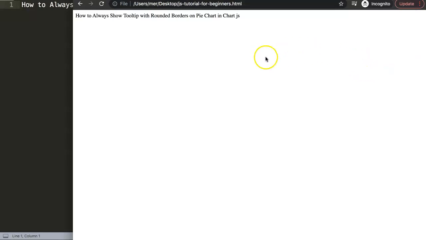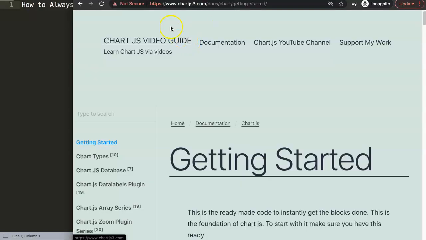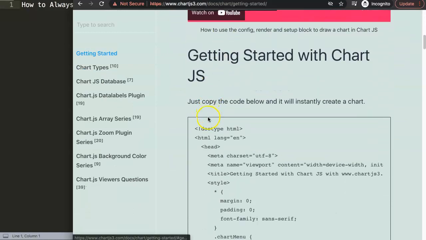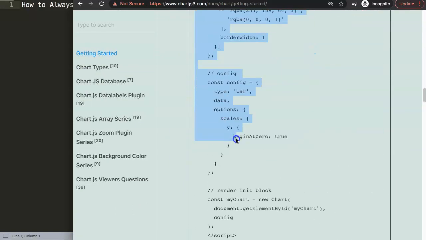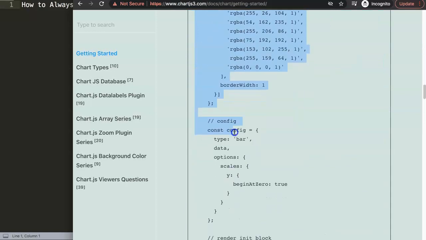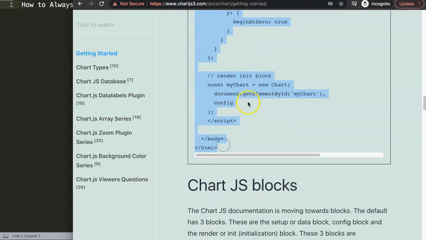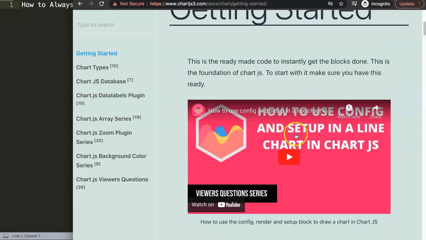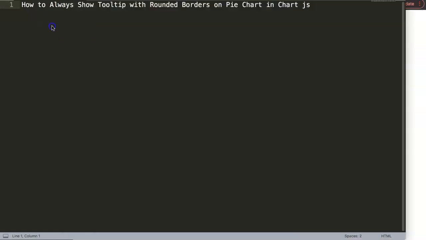To do this, what we first need to do is go to chartjs3.com, getting started. And you might notice that for some reason my Google Chrome gives this error. But what we need here is the default code. So if you scroll down here, eventually you will see this nice chunk of code. I'm going to copy not everything, but all the code only. Copy this code. And if you want to understand what the code does, make sure you watch this video here that explains the JavaScript of it.